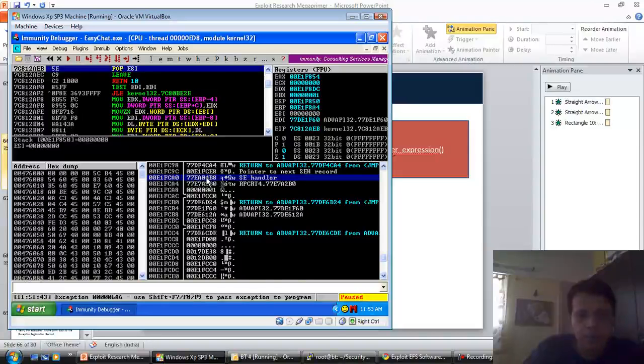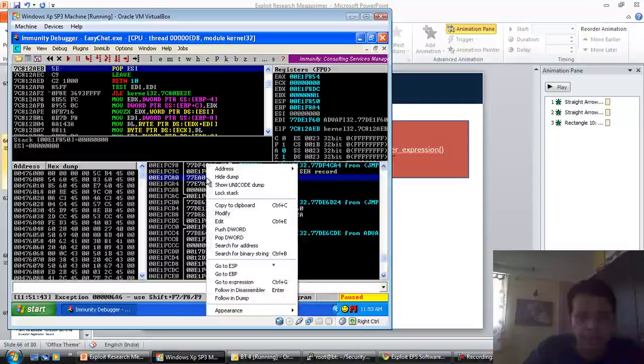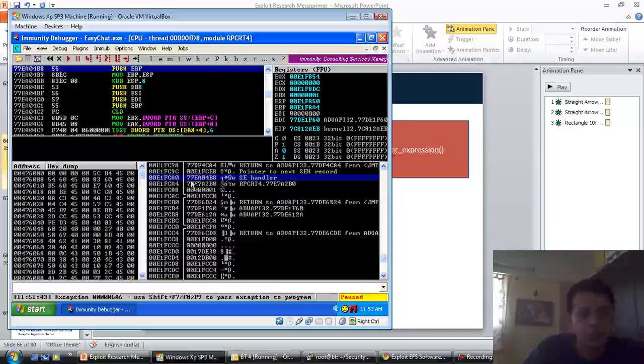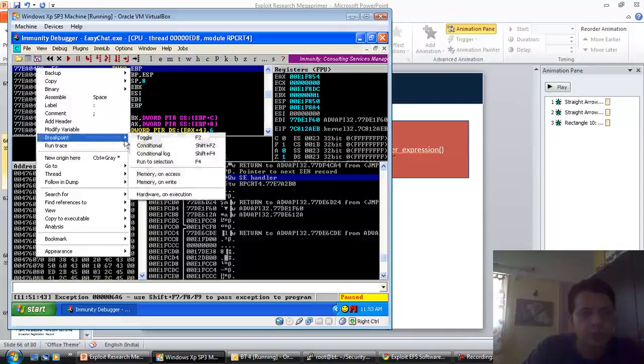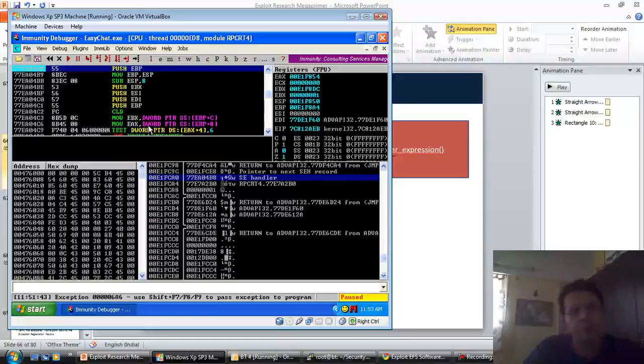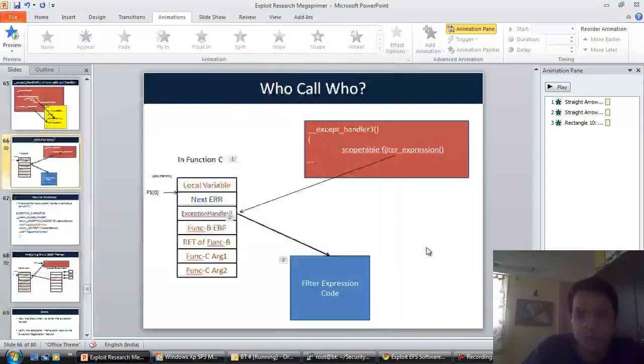So for that, what we can do is we can just right click and say, follow in disassembler. So now if you notice, we are at this location 77EA04B8. So one of the first things we're going to do is add a breakpoint here. You can also hit F2. Okay, cool.